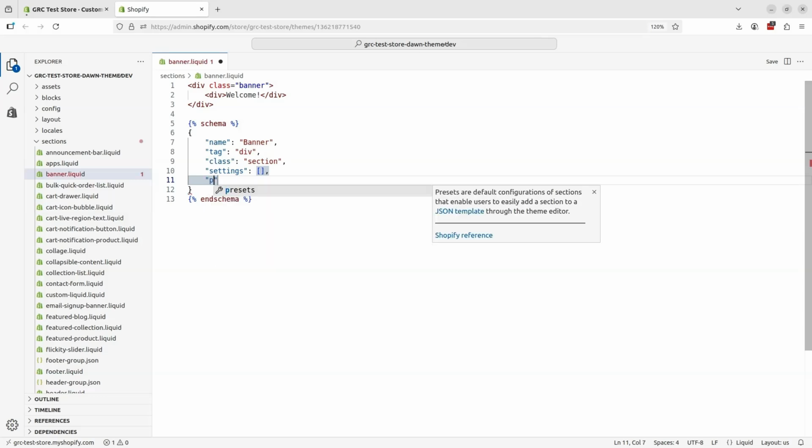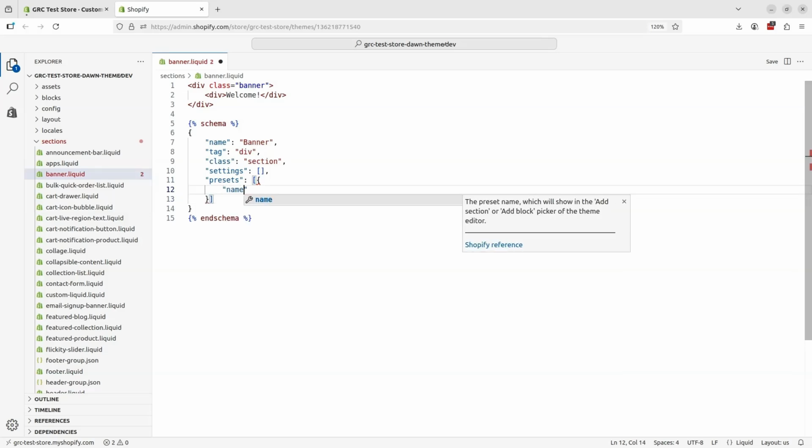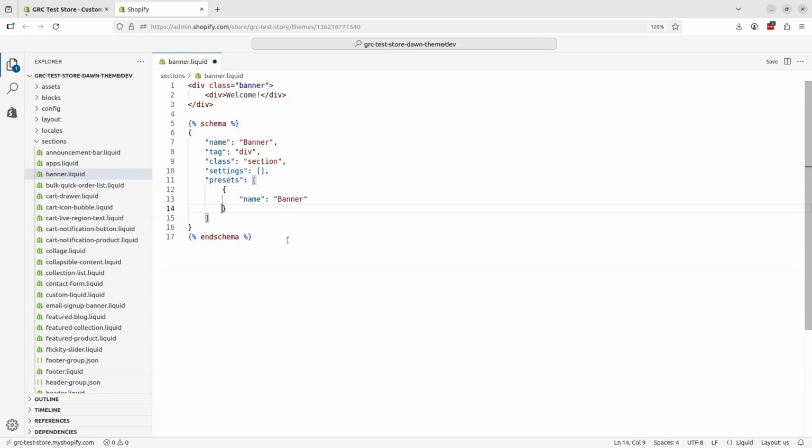What we do need first is presets. And presets just allow you to create some options that will load immediately when you add this section onto the page. We don't really need that right now, but we do need to give it a name. Name is banner. All right. Now, this is really the basics of a section. This is all you really need.